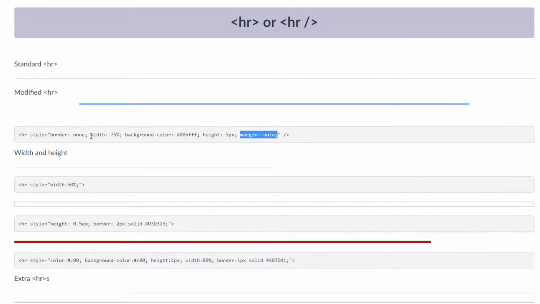So that's what I'm doing. I'm saying I want this 75% wide, and I want it right in the center. And then I have a color, so this light blue color right here. And then I chose a height of 5 pixels. As opposed to if I had none of this styling, this line would just look like a single pixel gray line that expands to the length of the screen.